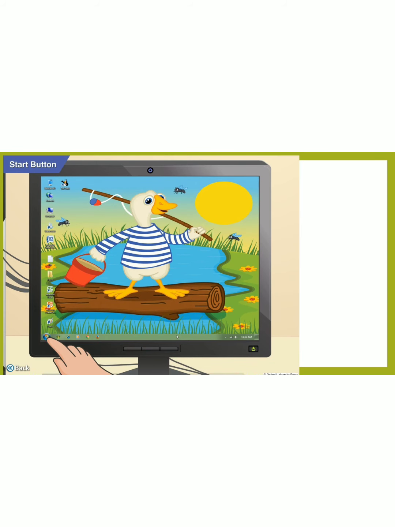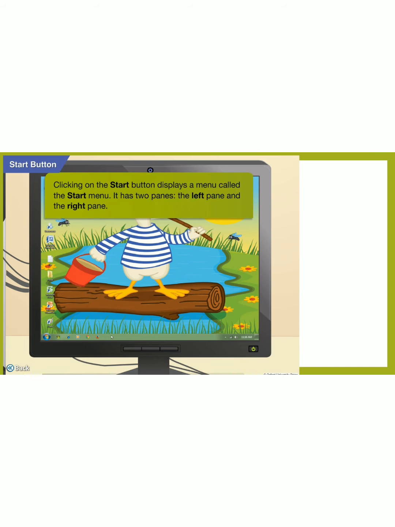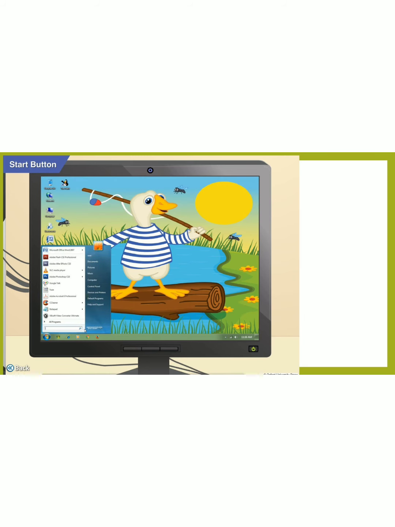Toggle, what is that round Windows icon on the left side of the taskbar? Oh, that's the Start button, remember? Clicking on the Start button displays a menu called the Start menu. It has two panes, the left pane and the right pane.